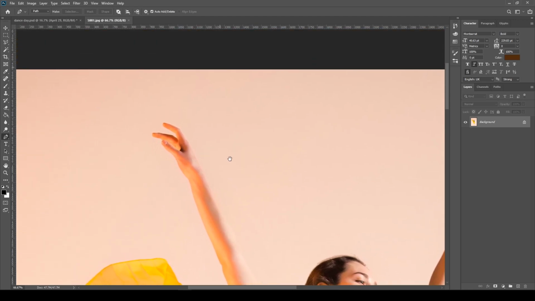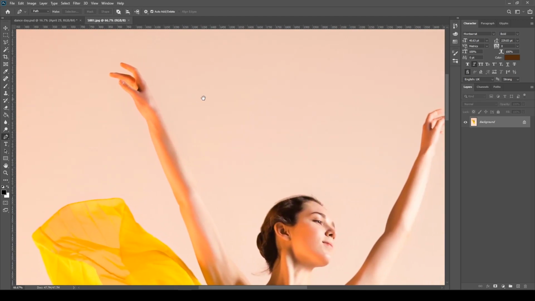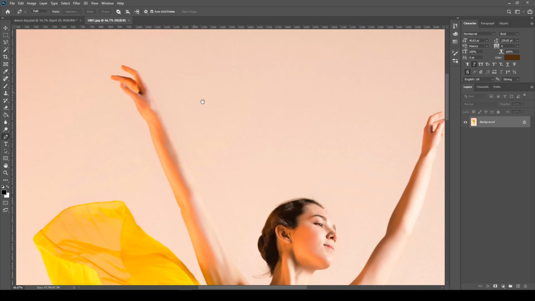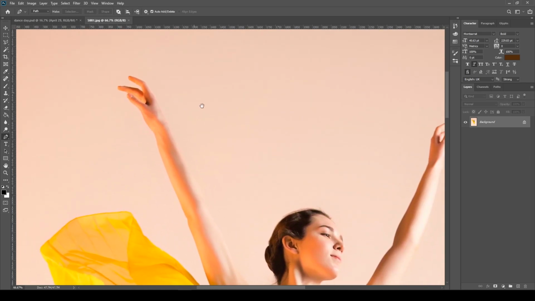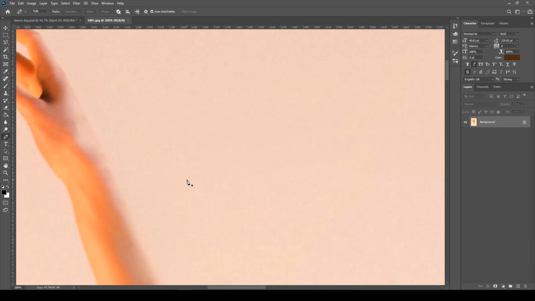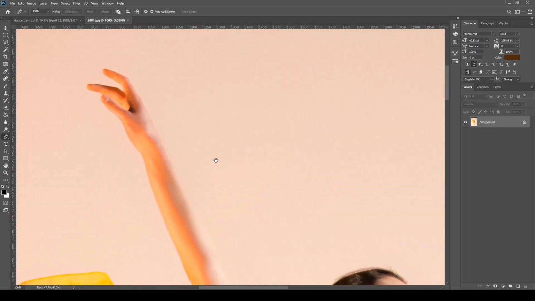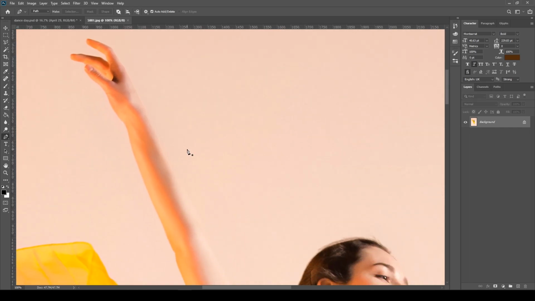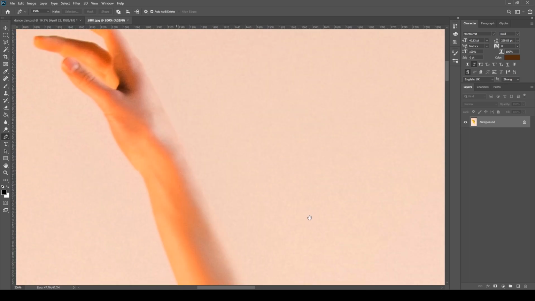After you zoom, you see I'm moving the image and there is this little hand on the screen. This little hand appears if you press the space, and after you press the space you can drag the image left, right, up and down. Okay, I want to zoom more because if you can see her hand, it has almost the same color as the background, so we need to be careful where we cut the image.